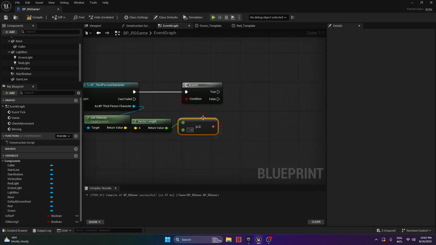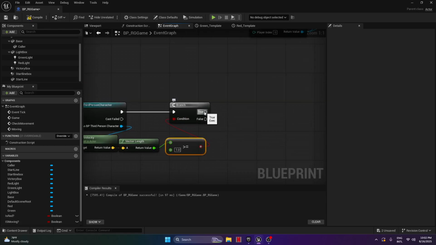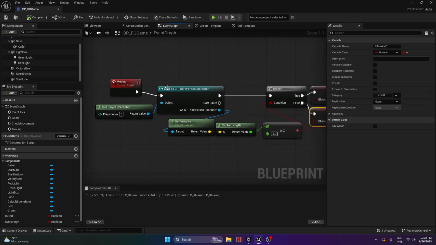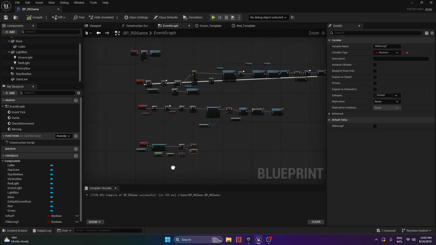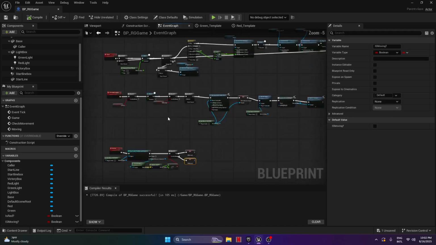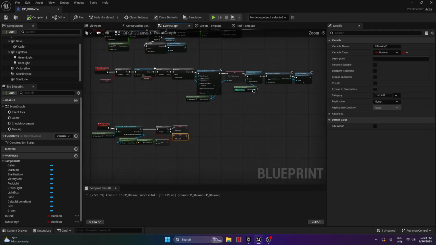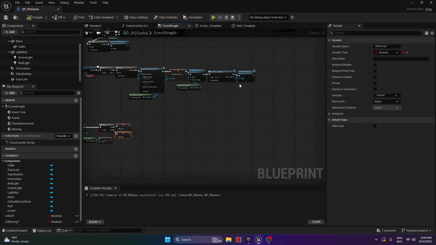Okay. Now, out of true, we need is moving, and set is moving to true. False is moving, set is moving to false. Okay, that should be it for moving, just to check if the character is moving. So that now we have the red. If it's red and the character moves, then you will lose the game.